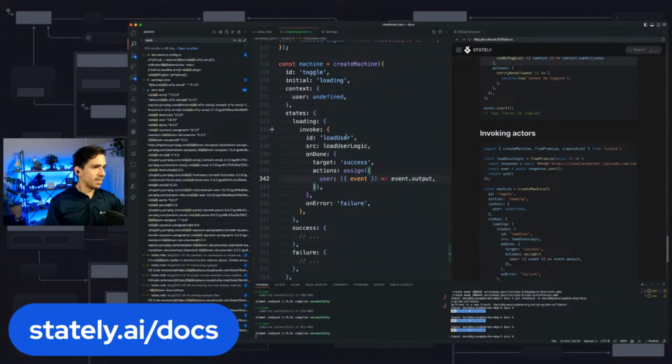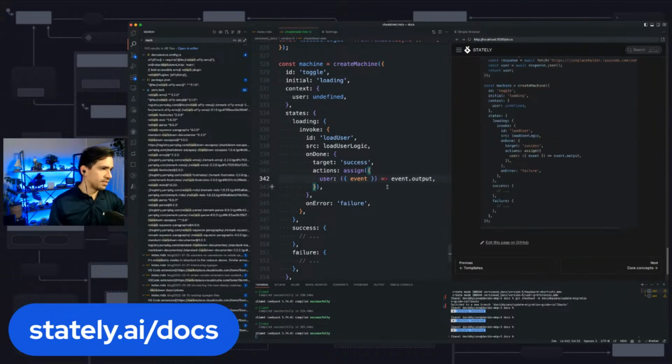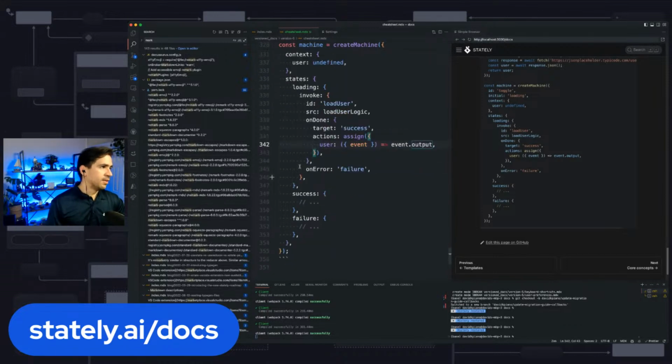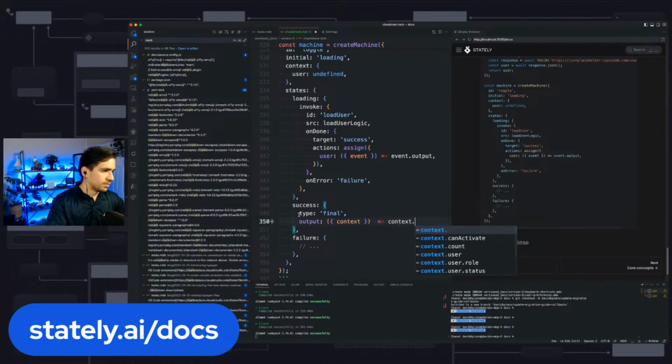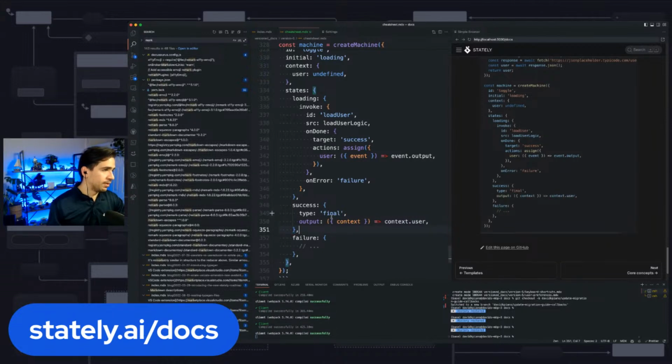So in XState, and I'll add a section here for that soon, but there's this idea of input and output. So every actor can have input, and it could also have output. So the output would be something like if this top level state was type final, and you have an output, and your output, you just wanted it to be the user. So that's what output would be, and that way you could consume that output. You know, but we're not going to do that in this example.